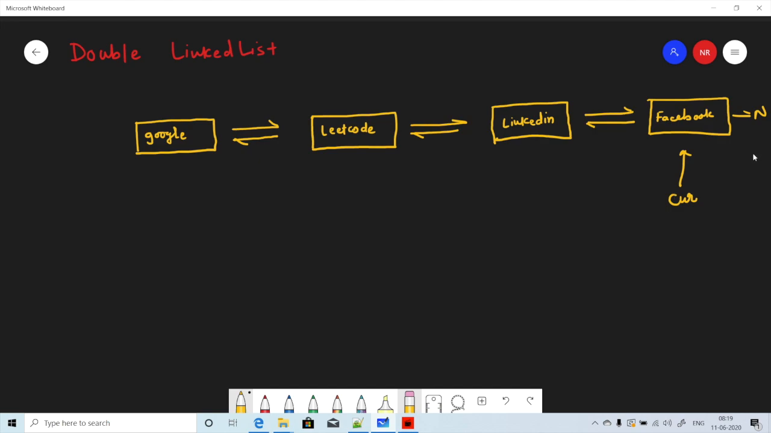Okay, so let's say you are here initially. When we call a visit to LeetCode, our current is going to be here. So we will create a new node, and we will create a link between current and the next node, and then we will move our current pointer to here. The same way, at the end we have created this kind of doubly linked list data structure, and our current node is currently pointing to facebook.com.